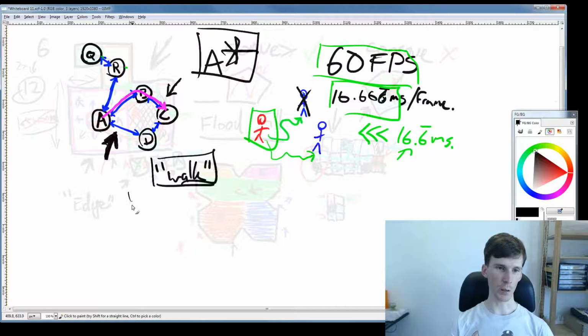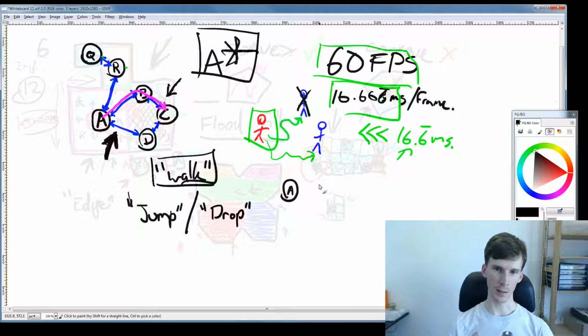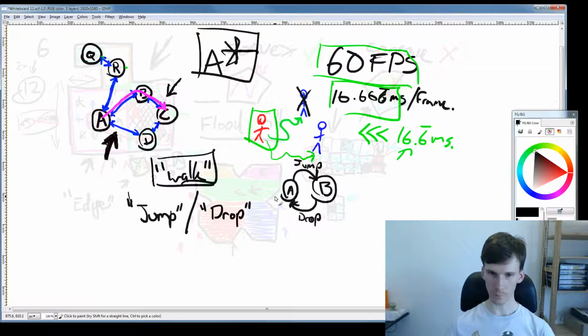So we can have a walk edge. We can also have a jump edge. Or the opposite of that is a drop edge. So, we might have A and B. And if that was a ledge, we might jump in one direction, and to go back the other way, we have to drop to go the other direction.